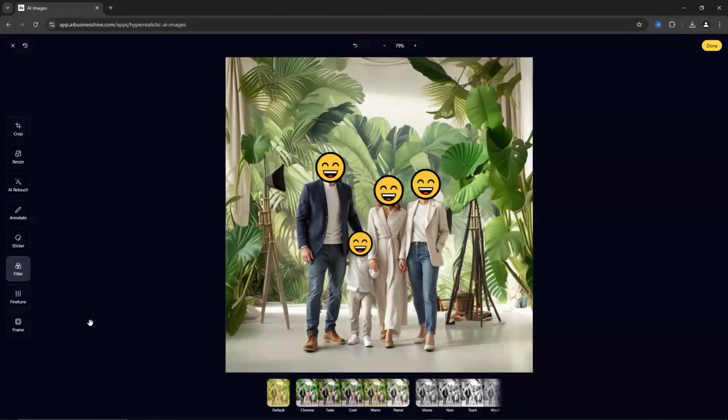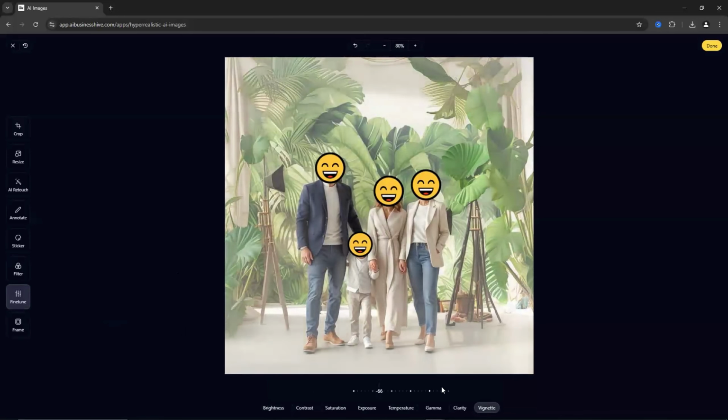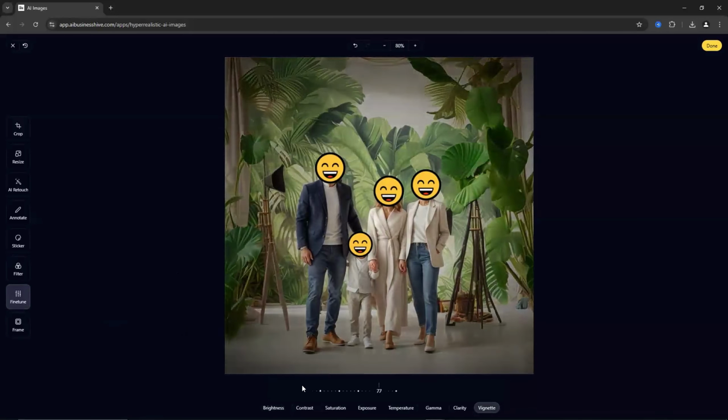Now, going back to the default, I can fine tune the image as far as its colors. Okay, so this is brightness, contrast, saturation, exposure, temperature, gamma, clarity, and vignette. Start with vignette. That's probably the easiest one to understand. It's starting to put light edges. That's what a vignette does. If I do the other way, it does dark edges.